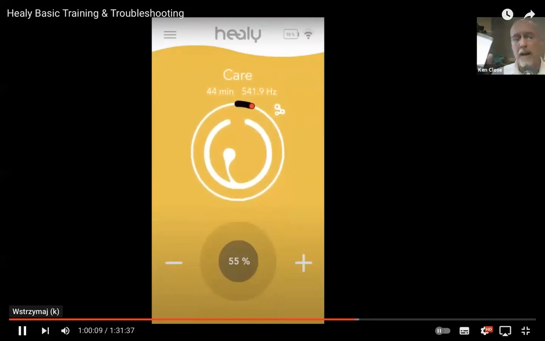So if you do go back to the app, you can turn it back on, see how your progress is, adjust your intensities as you wish, and then shut it off again.